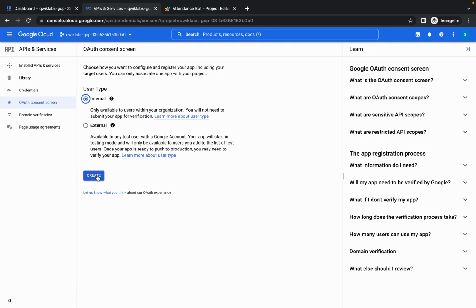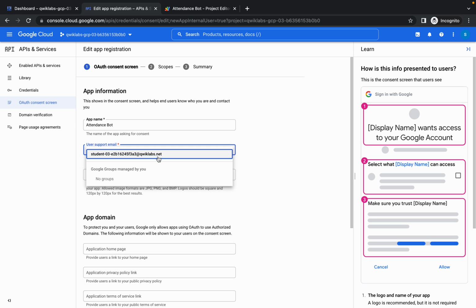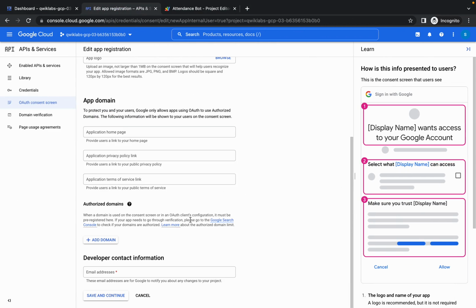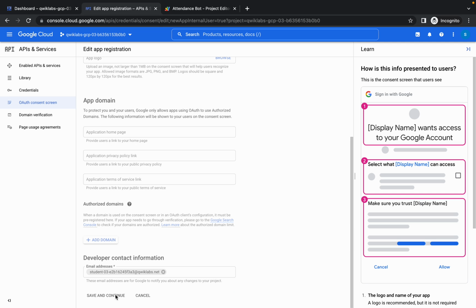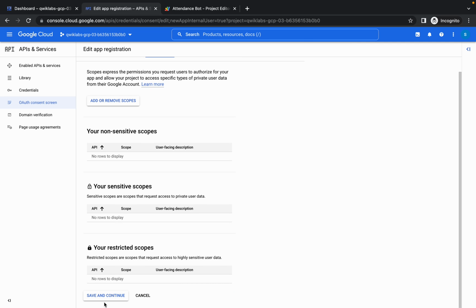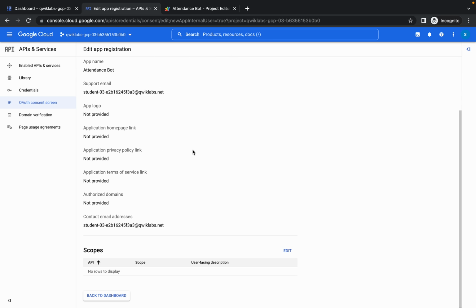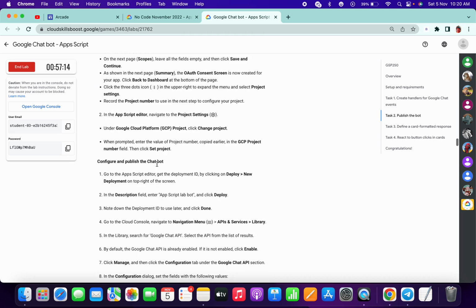First choose internal, then app name from here, choose your project ID from here and copy this. Scroll down, at last developer contact information, save and continue, and again save and continue for task 2. You don't need to do anything for summary. Just click on back to dashboard. Okay, we have done with this.